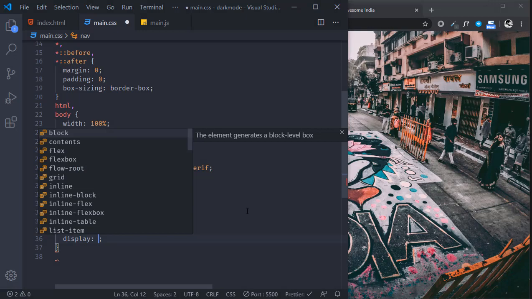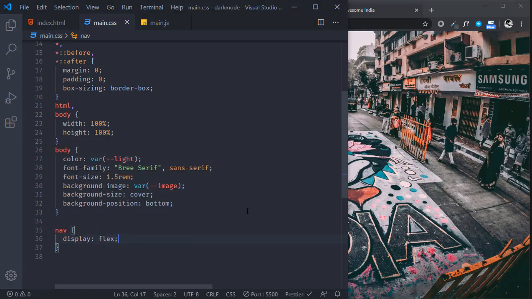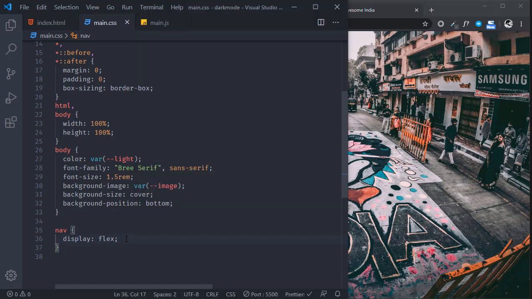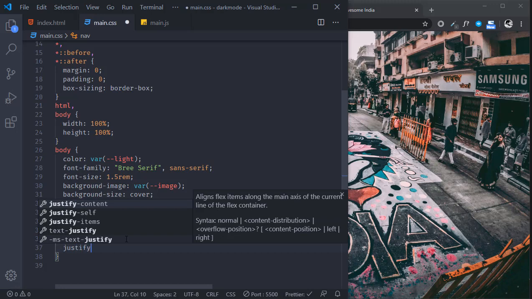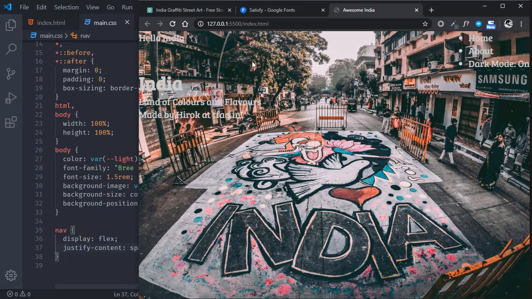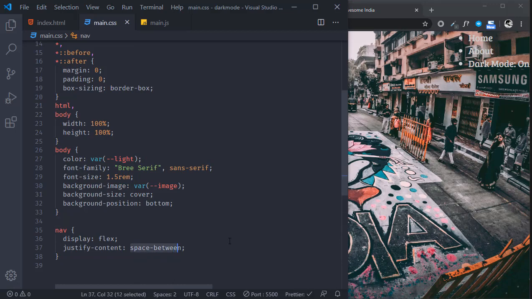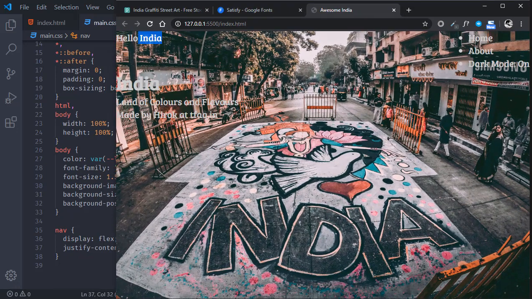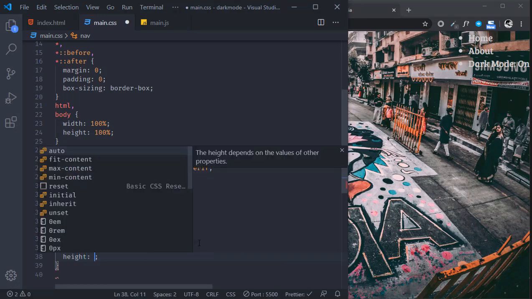So in the navigation we'll say display flex, then you can see the navigation bar, hello India. Now display flex, and then justify content will be space between. So this is the navigation bar, hello India, and this portion shows this. Justify content space between means the space will be between these two elements, this element and this element. Okay, this is the unordered list. Now let's give it some height. So height will be 4 rem.